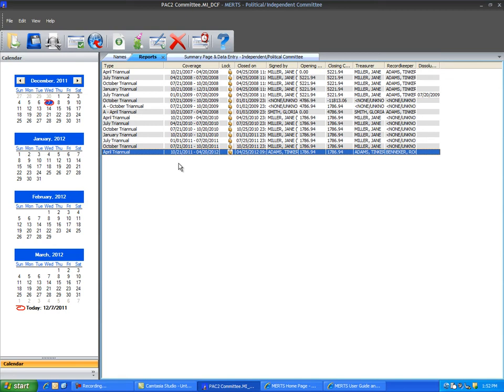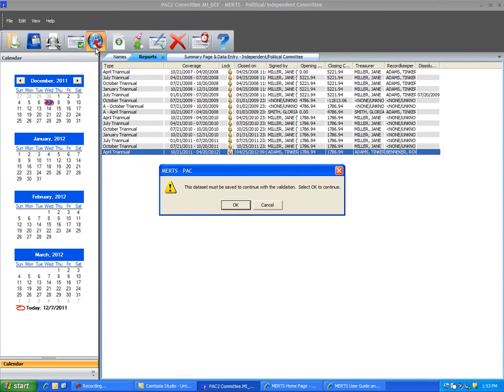To upload a report, be sure the Reports tab is active. Highlight the report that needs to be uploaded. Select the Upload icon on the toolbar. You will be prompted to save the file if it has not yet been saved. Select OK to continue.